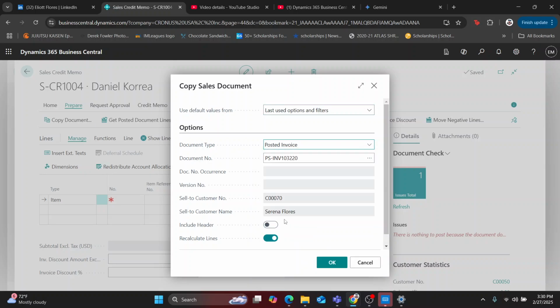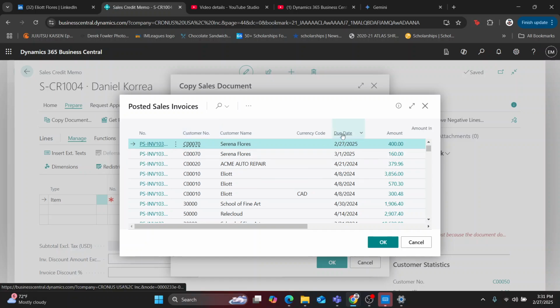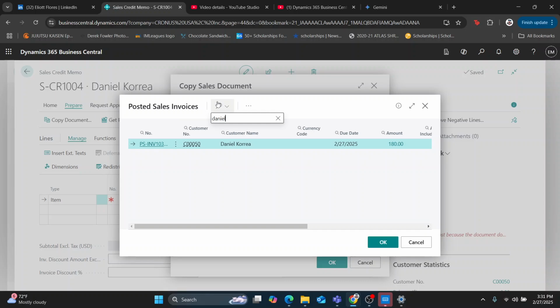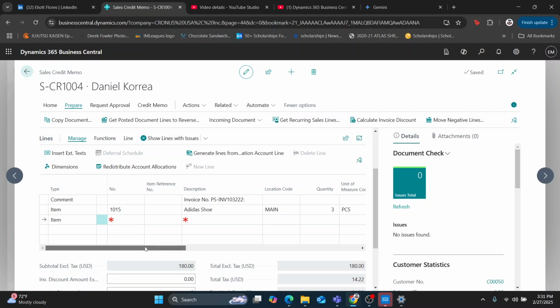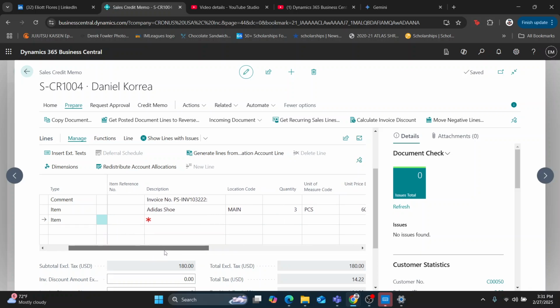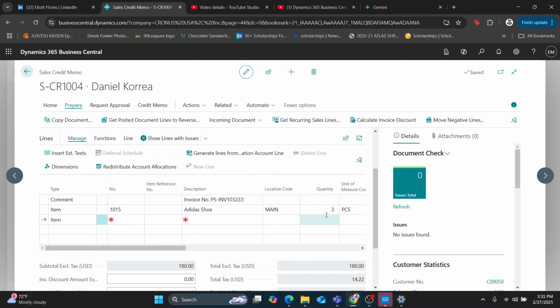Make sure that this says posted invoice. Click on the 3 dots here for document number, and you should see, if you go through here, by looking up the customer that you're selling to, you should see the exact order that you just made. You'll click on OK. And voila, you should be able to see the exact sell order as you made it, down to the last detail, including the taxes.